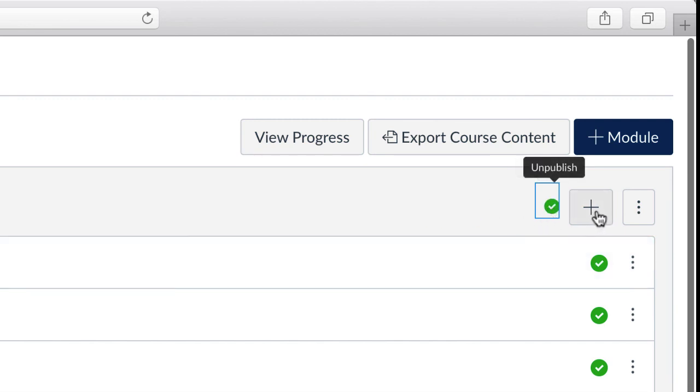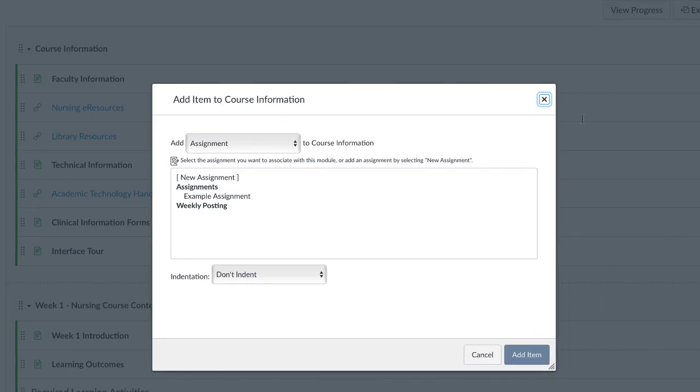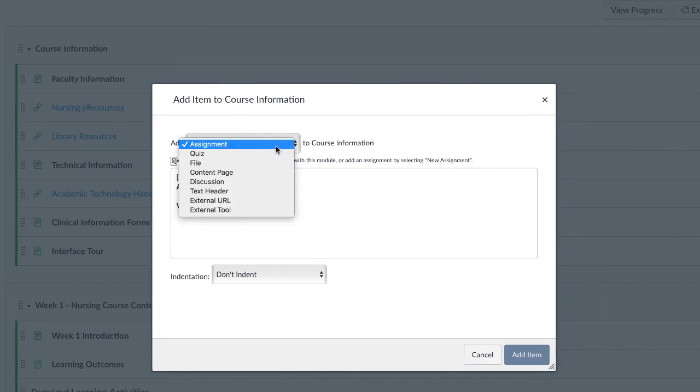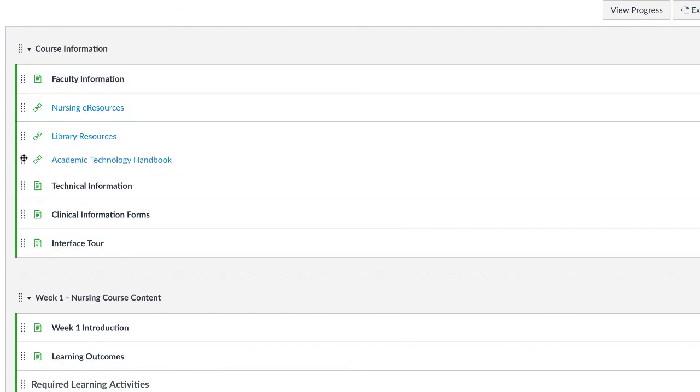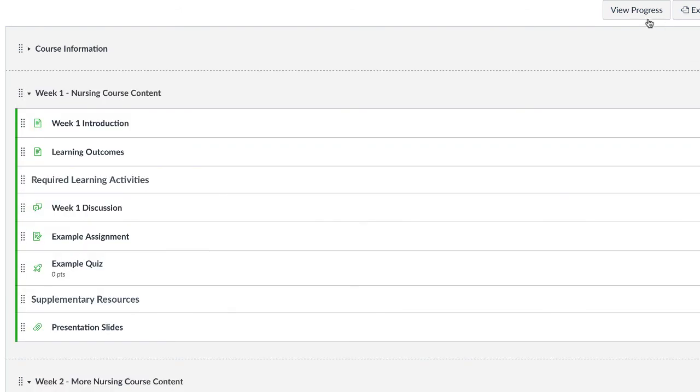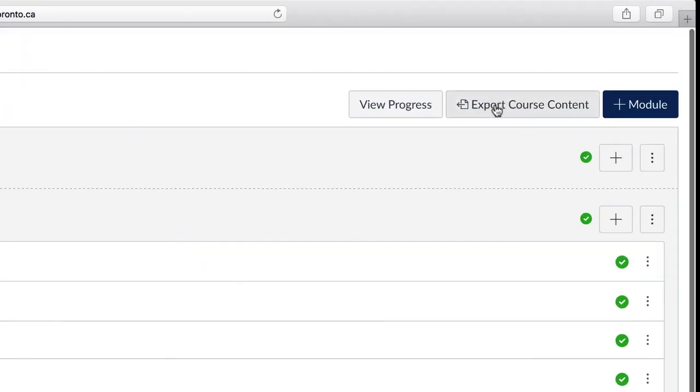You can add things to a module by clicking this plus button here. So clicking this allows you to add pretty much anything in your course. So any type of course content, whether it's an assignment, a quiz, a file, content page, discussion, so on and so forth. You can also use text headers to help you organize your content within the module. You can link to external URLs and to external tools as well. Once you've added an item to the module, it will appear in the list. These items can then be rearranged through the drag and drop functionality within the module. A couple other items of note are the ability to export all the course content from the modules area, the ability to view student progress in the modules, as well as the button here to add a new module.